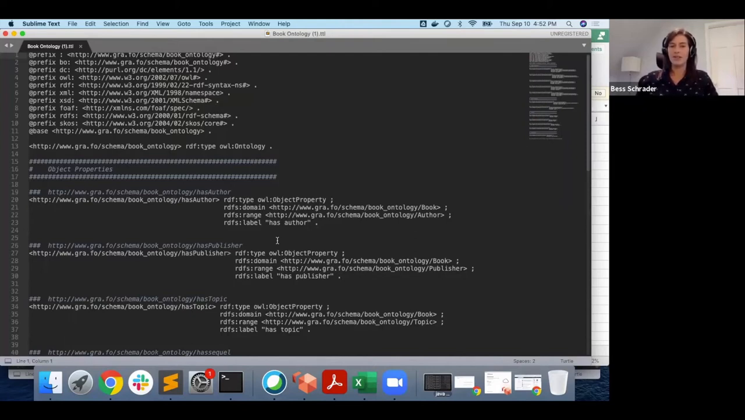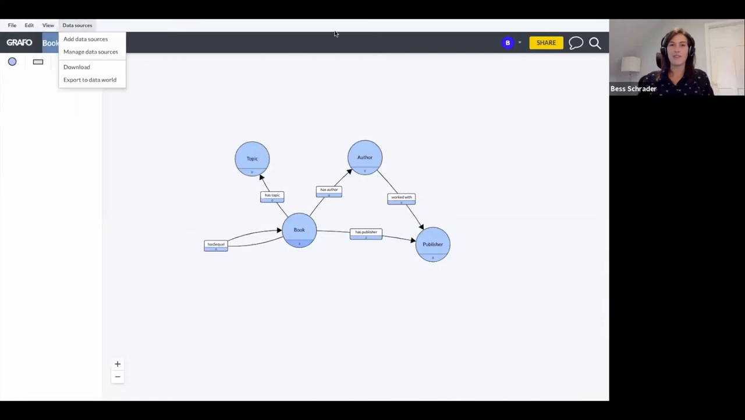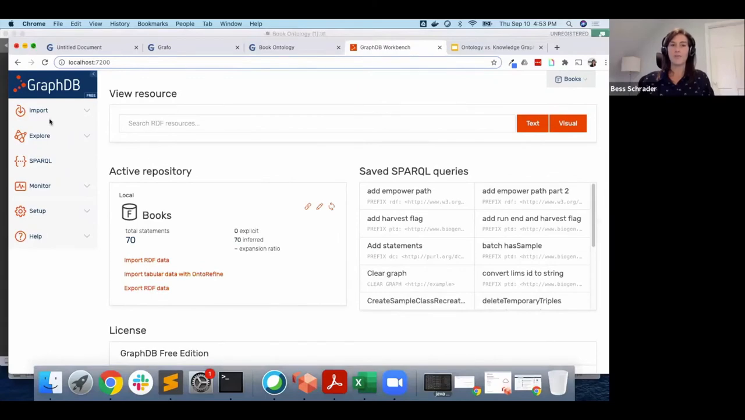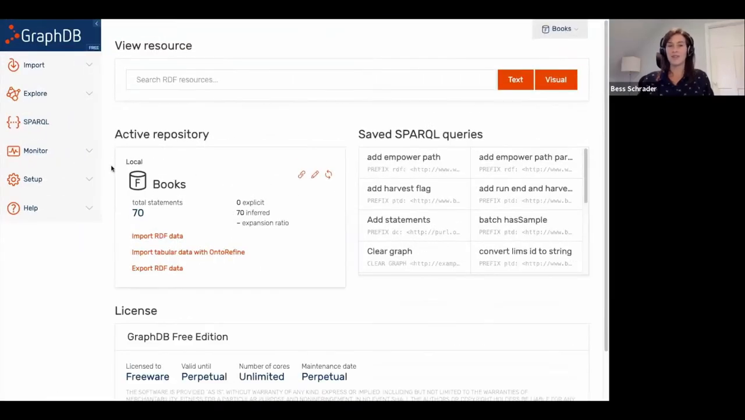It's great to draw bubbles on a PowerPoint slide, but if you want to query your data, if you want to be able to do anything with it, you need to store it in a graph database that can handle queries and inferencing. So today I'm going to show you using a tool called GraphDB. One of the great things about GraphDB is that it has a free tier. So that's why I'm using it today to show you how you can get started really quickly.